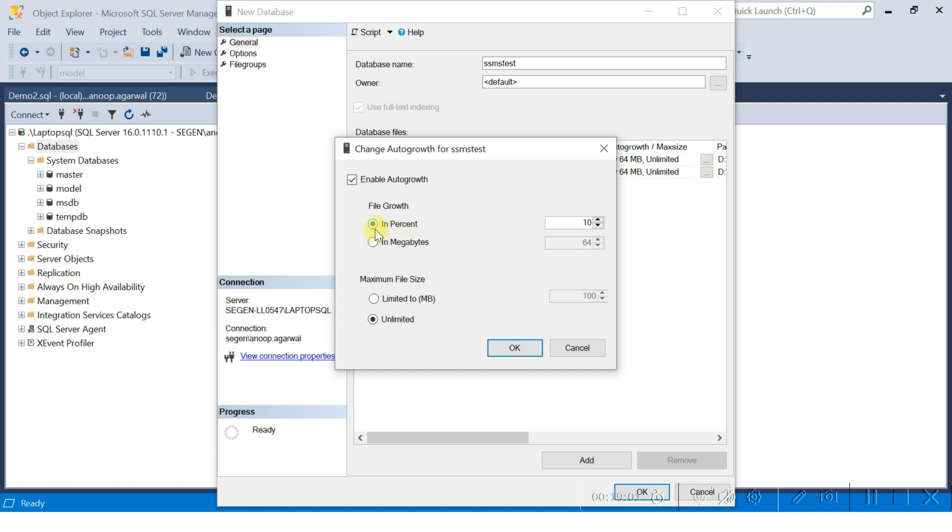You can grow it by percent or in megabytes. So what is the difference? In percentage, whenever the file is full, for example, you started with a 1 GB file and it is full, it will grow it by whatever percent is specified. For example, if I specify 10%, it will grow it by another 100 MB. I'm sure my math is correct, hopefully. And then next time it grows, now your file is 1.1 GB, so it will grow based on that.